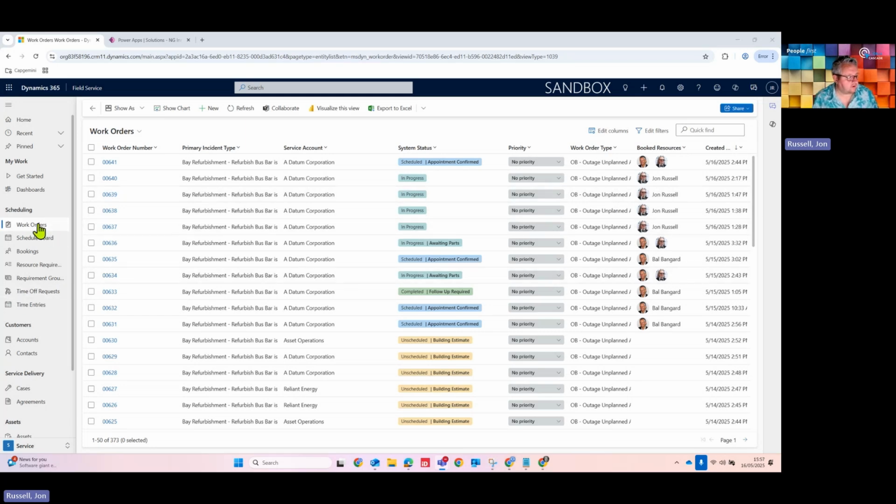What I'm going to do is create a work order and then assign that to me, and then I'm going to share my field service screen on my mobile phone, so you'll be able to see what it looks like for a resource. So let's head over to work orders.